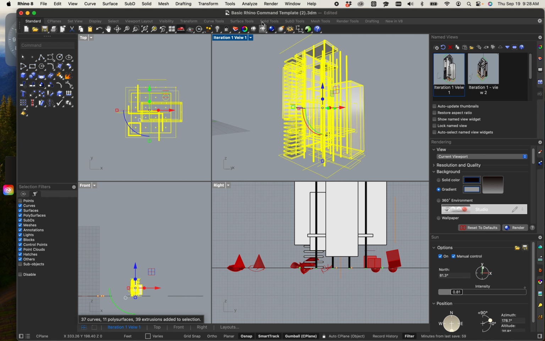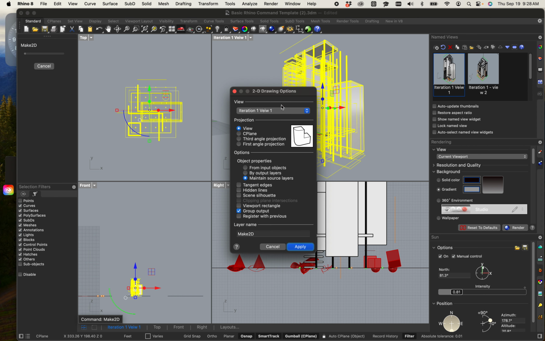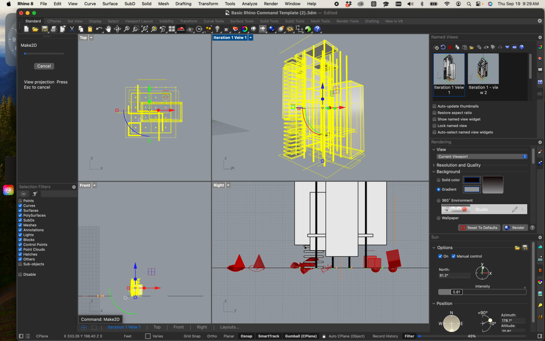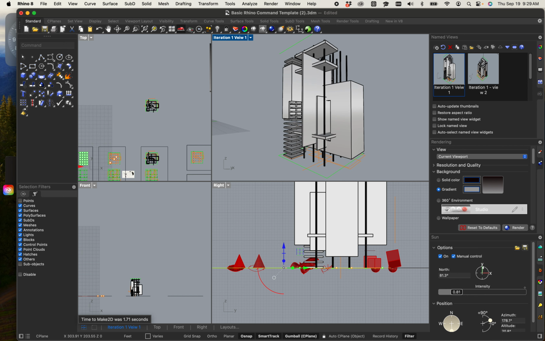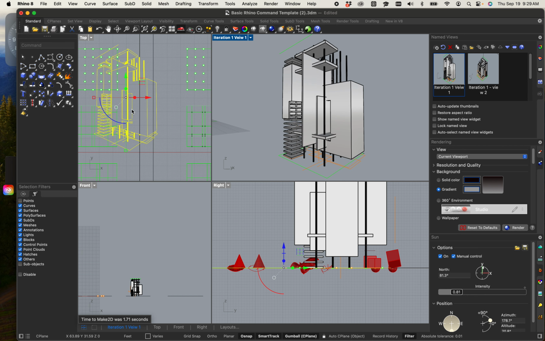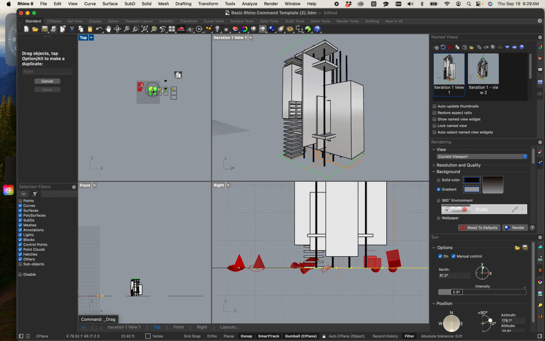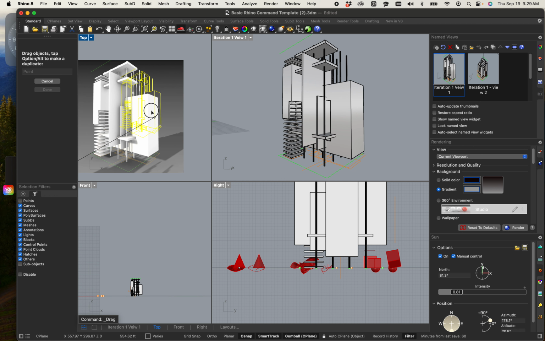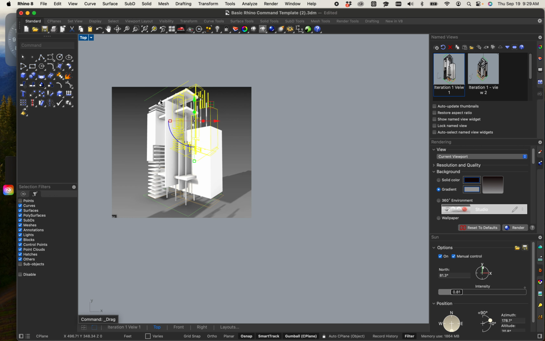Now I can highlight the whole thing, and my goodness, this is the best part. Make 2D. So much easier. Of course, make sure you're on the right viewport, right? Of course, it'll say iteration view 1. Apply. And voila. All that hard work simplified. Now here comes the fun part, which of course will be done in Illustrator.